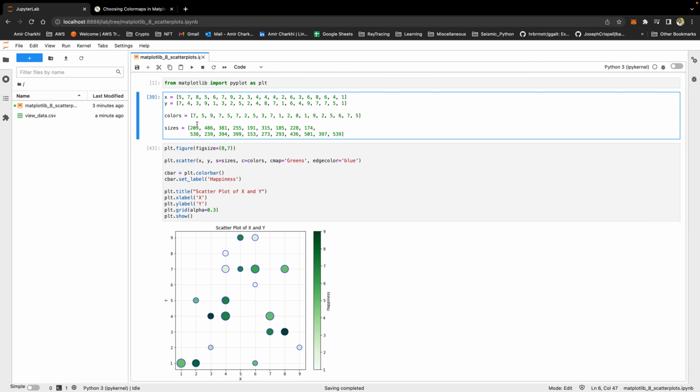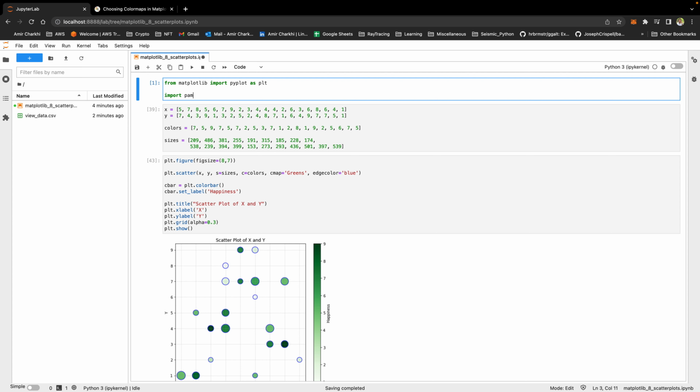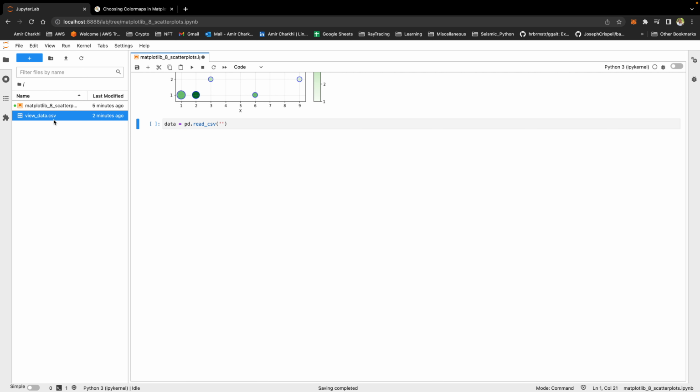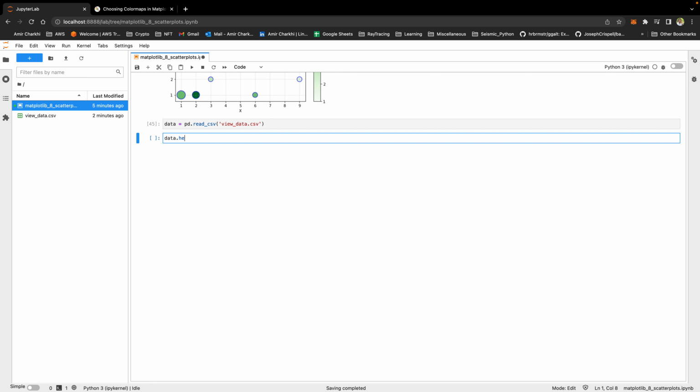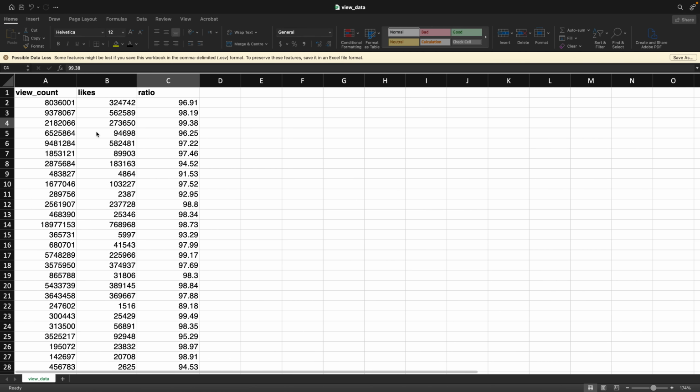Because I don't have Pandas imported here, I first need to say import pandas as pd, data equals pd.read_csv. This is how we read a CSV file, and the name of the CSV file is view_data.csv. data.head. Let's look at the first 5 rows. It looks very much like what I showed you in the Excel file.